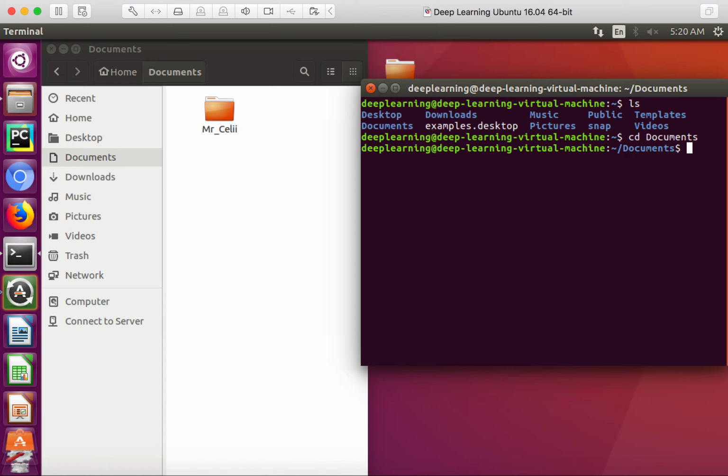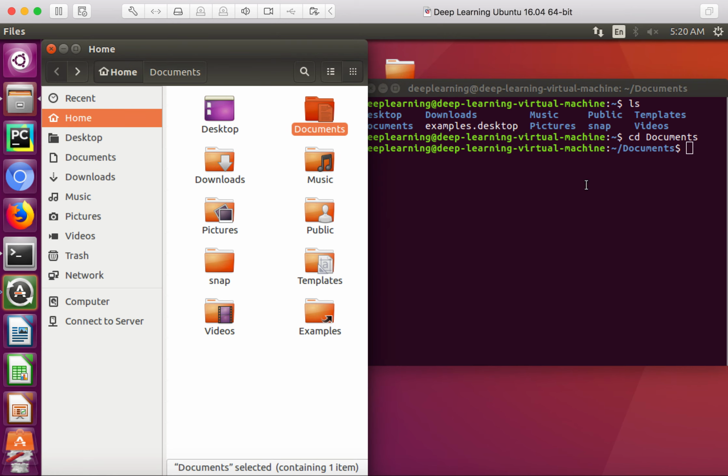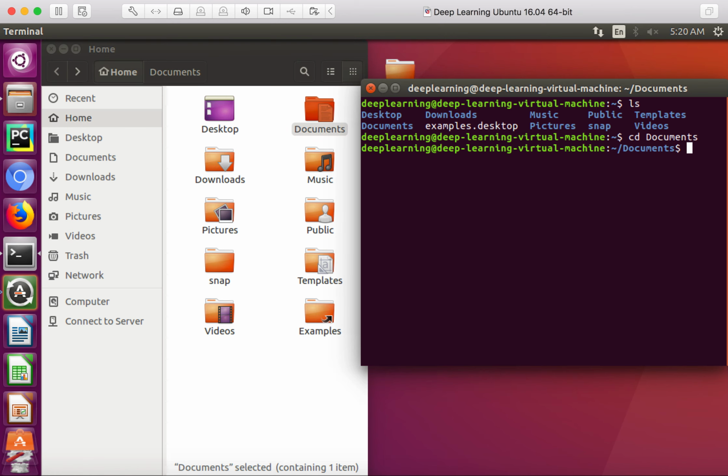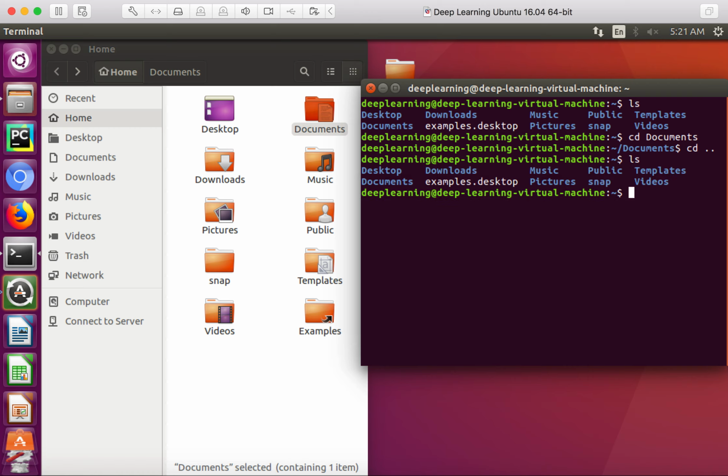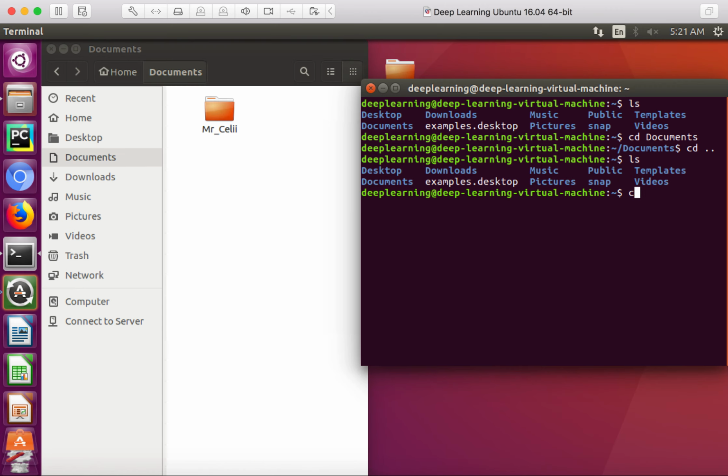The deal is if I wanted to go back, all I do is hit back here. If I wanted to go back over here, I type cd and then all I do is dot dot. There has to be a space, no caps. Boom. So watch this, I'm going to hit ls. There, I'm back to home. And let's go back into Documents: cd documents.